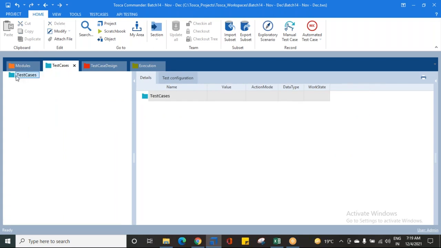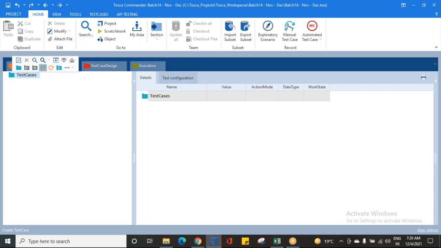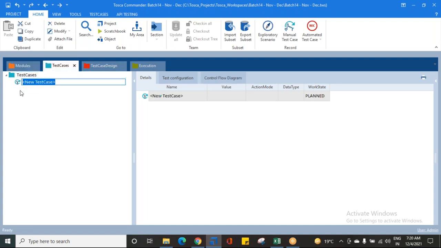Before you drag and drop, first of all, I'll create a test case for you. How do I create a test case? Just go to this test cases folder and give a right click. You have an option, a circle shaped icon, sky blue in color. This represents a test case. This is the icon for the test case, please remember. I'm just clicking on this. See, can you see a new test case has been created?